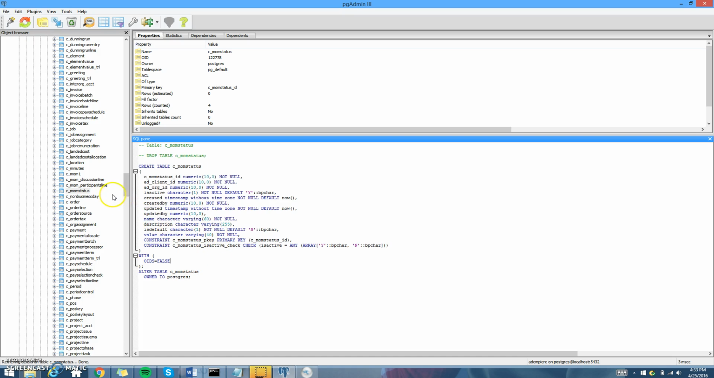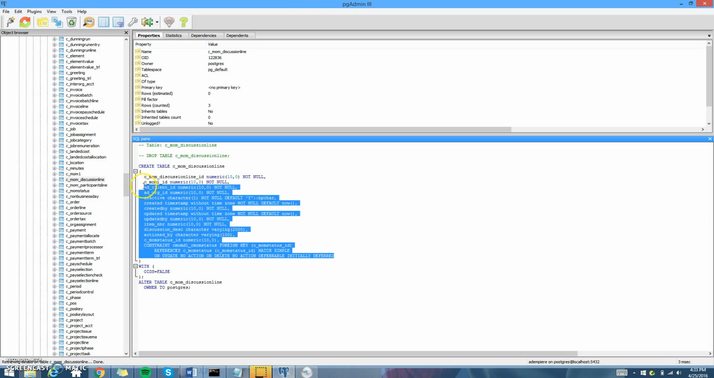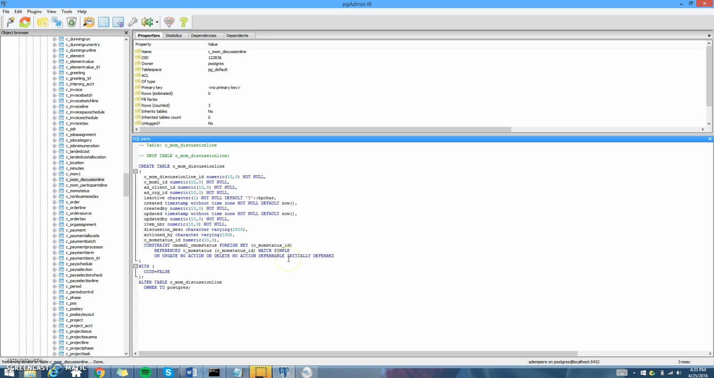And then you're going to make a new discussion line table. You're going to have to delete the one that you already have and then use this code as your new one, because it links in the mom status table. So just make sure that you have all this code correctly put in there, and with that we can begin in Adempiere.